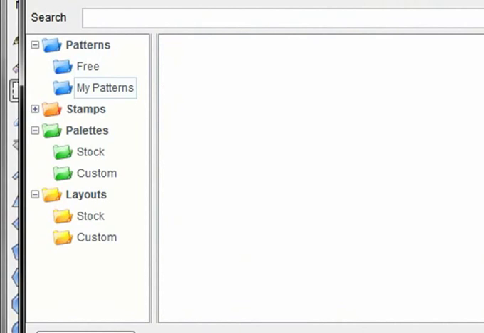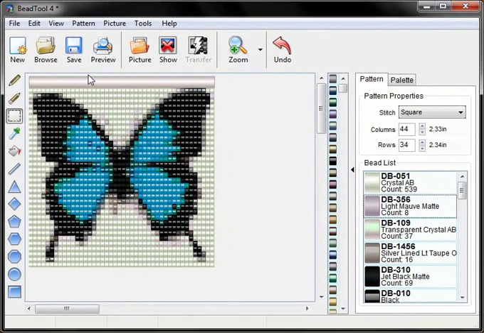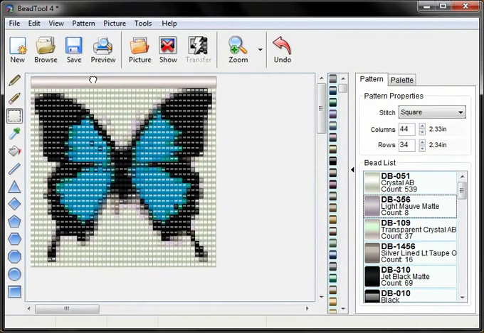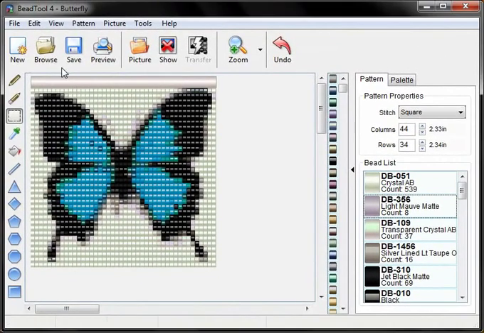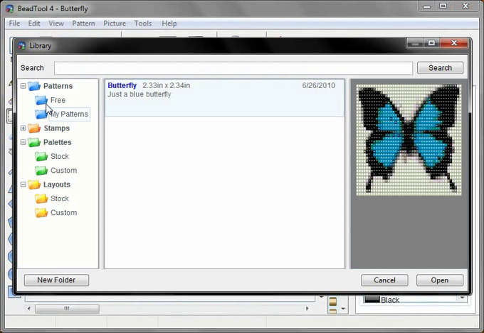As you can see, I don't have anything in my patterns yet. But let's say that we just created this pattern and I want to save it. Just click Save and type in a name. And you can optionally put in a description. And then pick a folder you want to save it to. And when you browse your library in My Patterns, you'll see that it's saved right there.